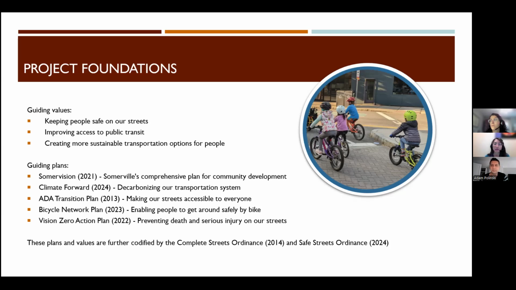The first is the Complete Streets Ordinance, which was put in place in 2014, which broadly stipulates that streets should be designed for all modes of travel and all ages and abilities. And the Safe Streets Ordinance, passed in 2024, set specific targets and timelines for implementing street safety projects, including protected bike lanes from the Bike Network Plan, accessible parking spaces, and pedestrian transit improvements.